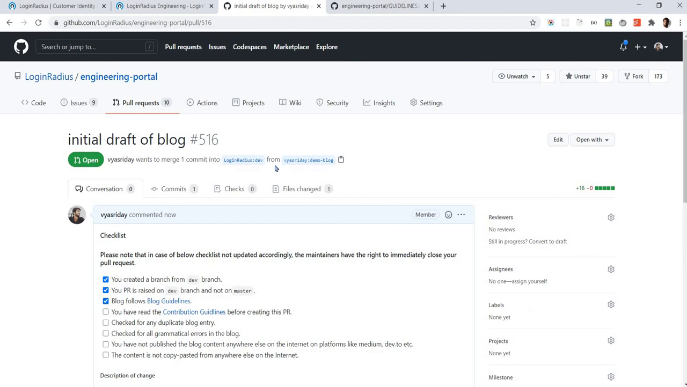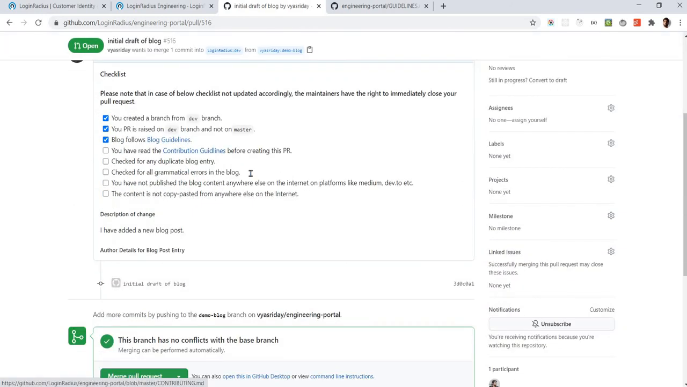Alright, so we got a pull request for our branch to here. Please do update the title. This should be the title of your blog post. Right now this is in draft. I just did it for demo. Don't do it like this. Just write the blog completely and then only create a pull request.